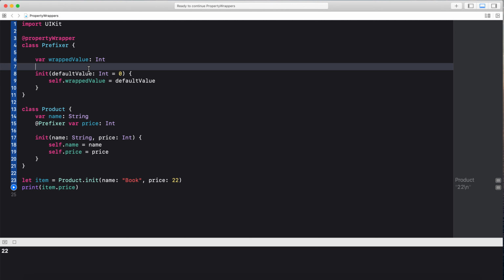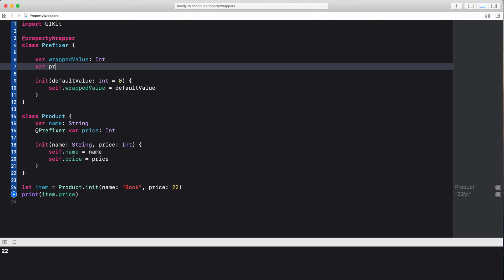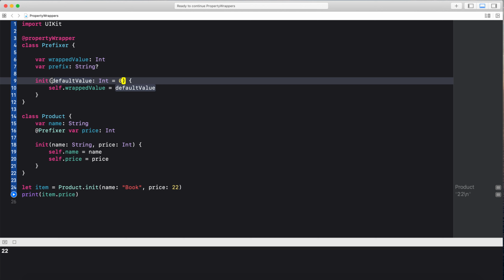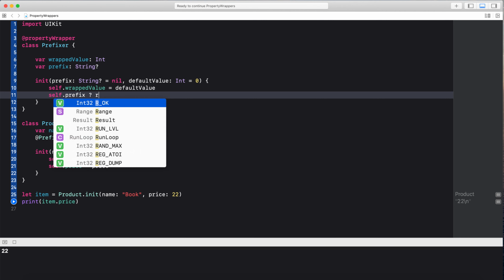Let's add the prefix property here in our property wrapper, where let's name it prefix of type optional, because one can choose not to have the prefix as well. So let it be String optional equal to nil. We have provided it a default value nil. Let's assign it to the prefix.